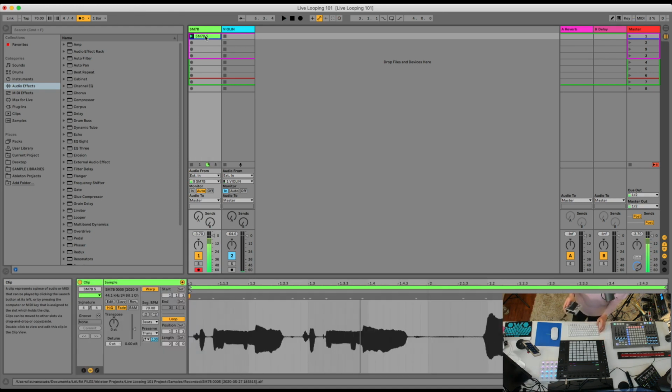So you see that I didn't punch out that time. It automatically kept playing after that. So that's another way you can do it. If you have a Push, you can get one of these pedals. They're super inexpensive, and you can use it to control with your foot, which is super great.